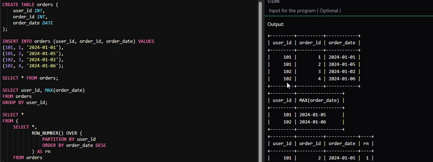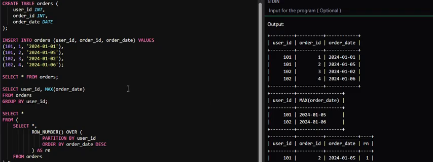We have 2 user IDs. When I give select all, it shows the 2 user IDs, order date details and order ID details. Now, when we give select user ID, maximum of order date from orders group by user ID, it is simply giving the user ID details and the maximum of order date.